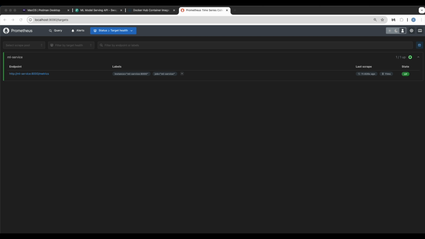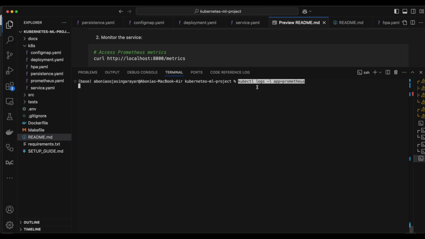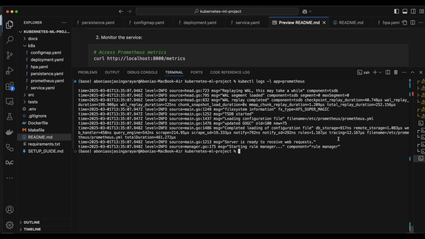To check the Prometheus logs, basically you can use this command. Let me go back here: kubectl logs with the label app=prometheus. It shows the logs of the Prometheus pod. This is filtered by the app=prometheus label, as you see here. So if there is an issue with Prometheus scraping metrics from the ML service, or if Prometheus itself isn't functioning properly, reviewing these logs can reveal some error messages or warnings.